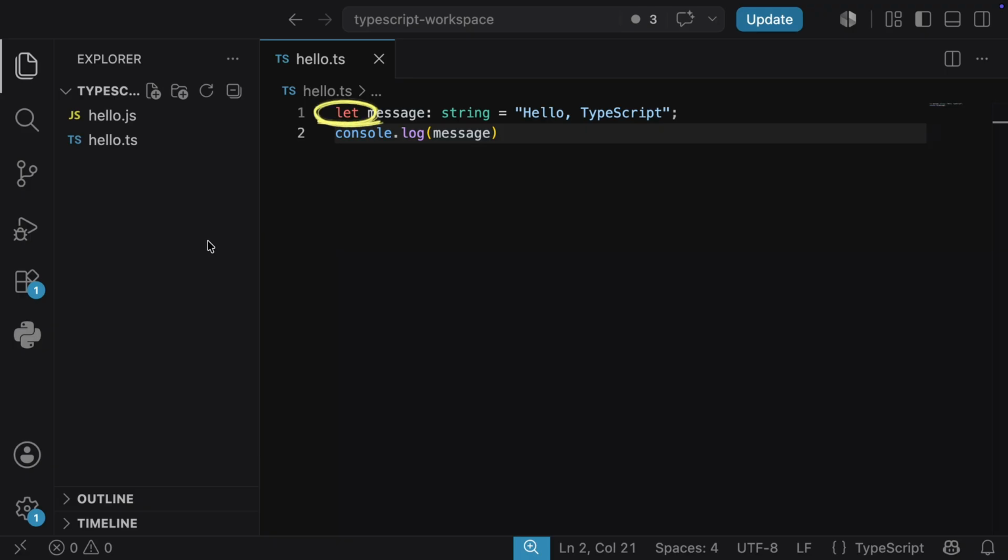The let keyword declares a variable. The name of the variable is message. After the variable name, :string specifies that the variable can store a string value. A string is a sequence of characters or text. Here, the text hello TypeScript is assigned to the message variable.